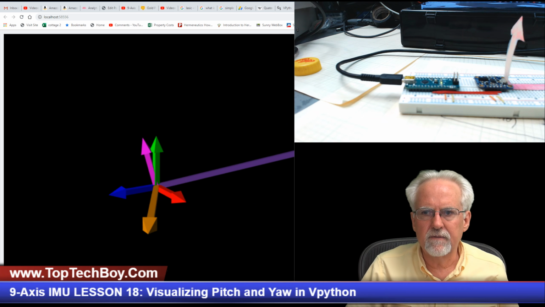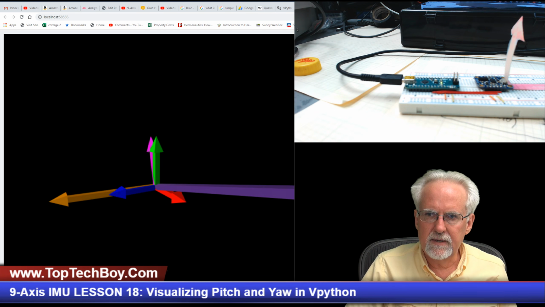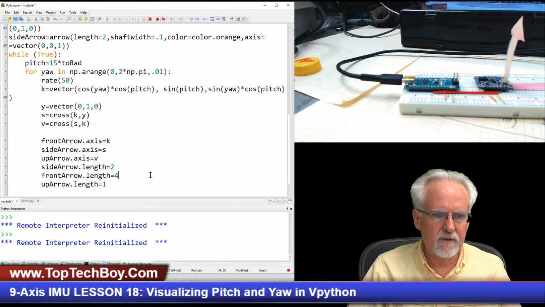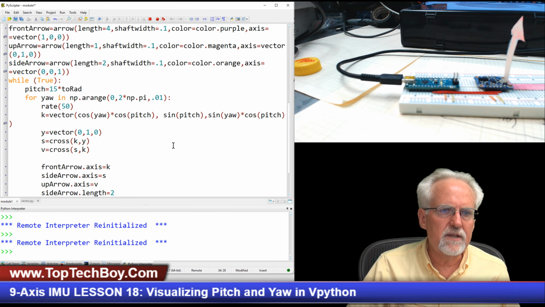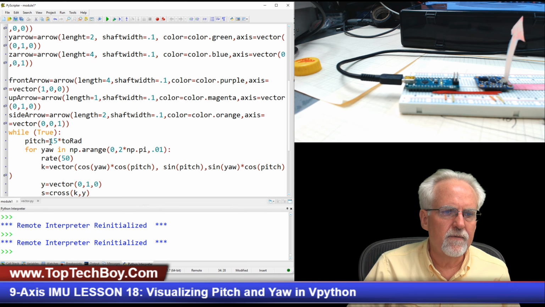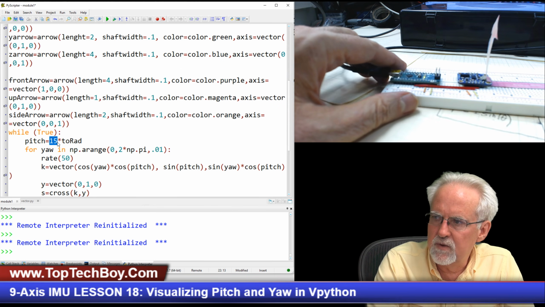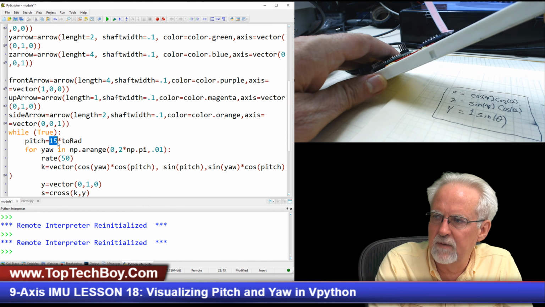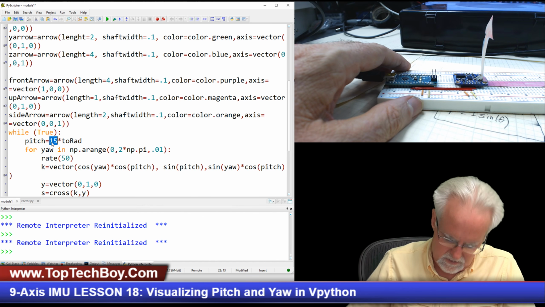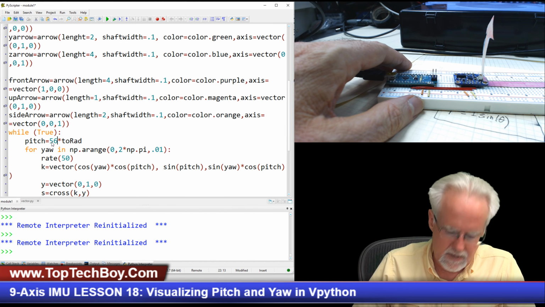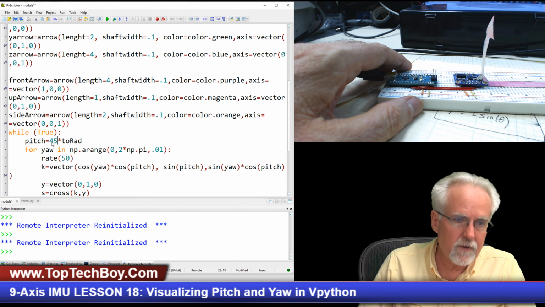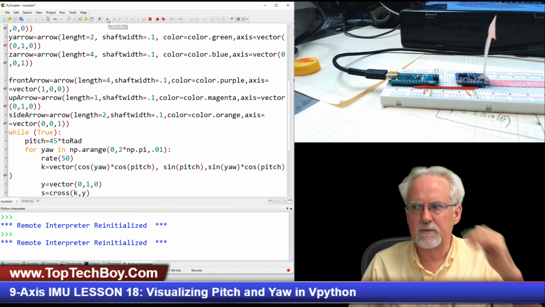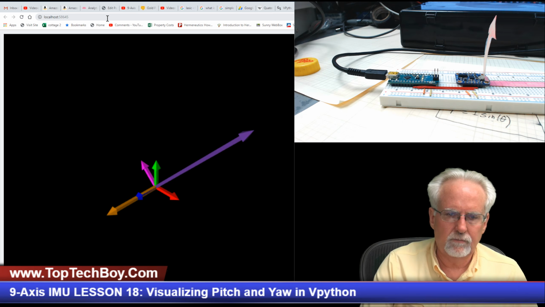Okay, let's try a different value here. So I'm going to come back and Control F2 to kill the program. Let's put it at 45 degrees for the pitch. So that is going to be a pitch of 45 degrees, and then we're going to rotate in yaw. So let's try that, 45, and then rotate. Let's see what happens. It should be much more dramatic in the pitch.